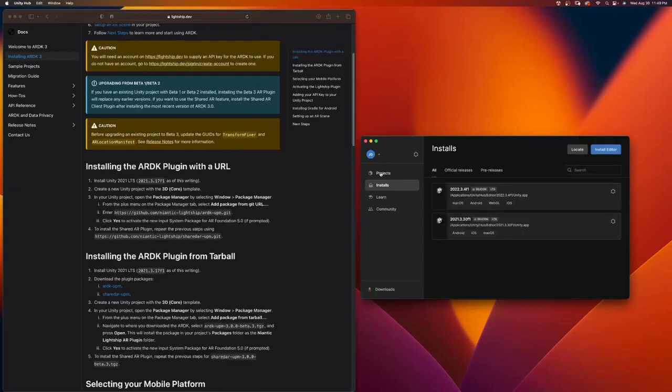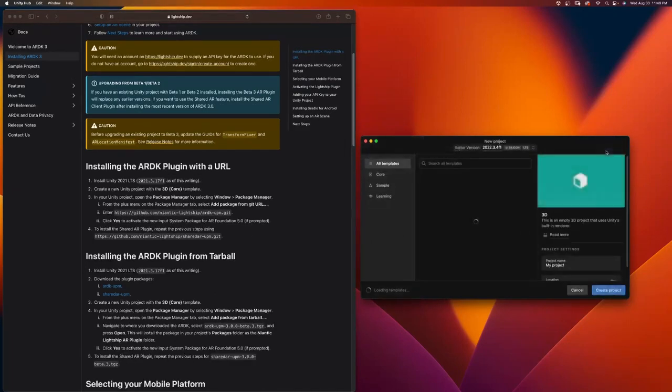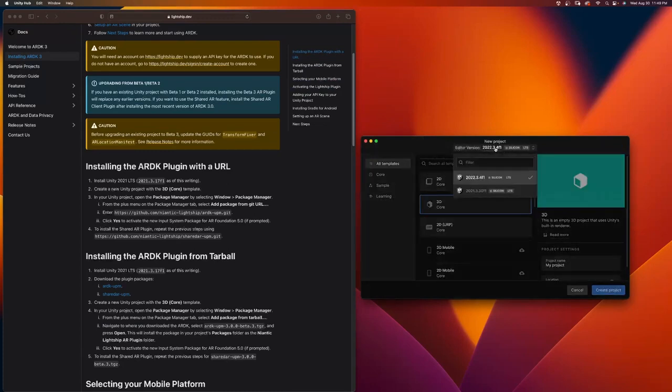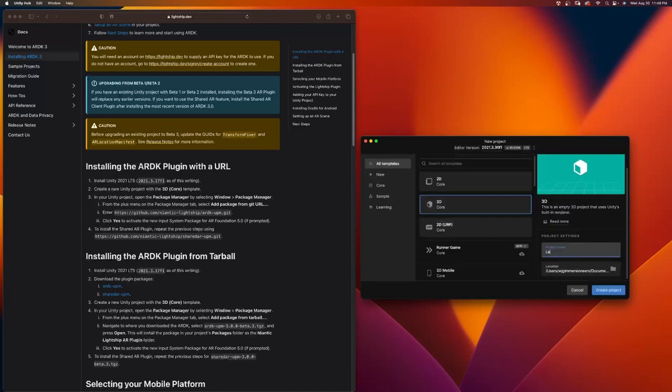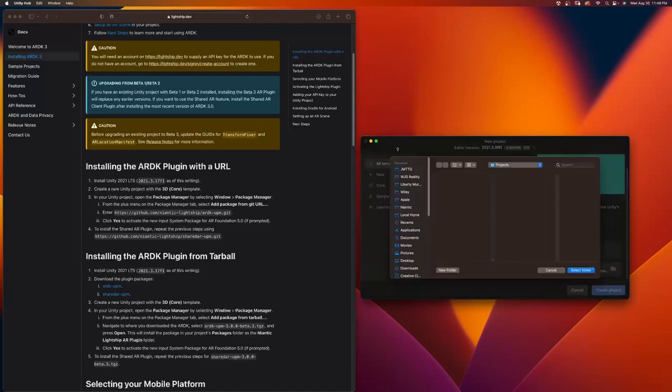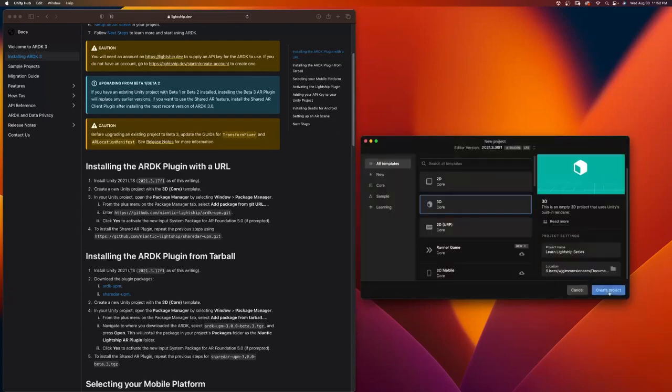Now that it's installed, let's click on projects. Let's go ahead and create a new project. Remember, I have two versions. You want to make sure that you select the 2021 version. So I'm going to select 2021.3.30. We want to select 3D Core. I'm going to call this Learn Lightship series. You can call it whatever you want. Select where you want to save it and create.